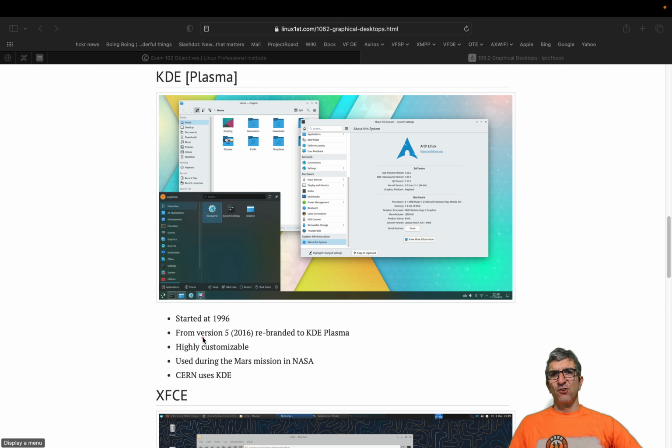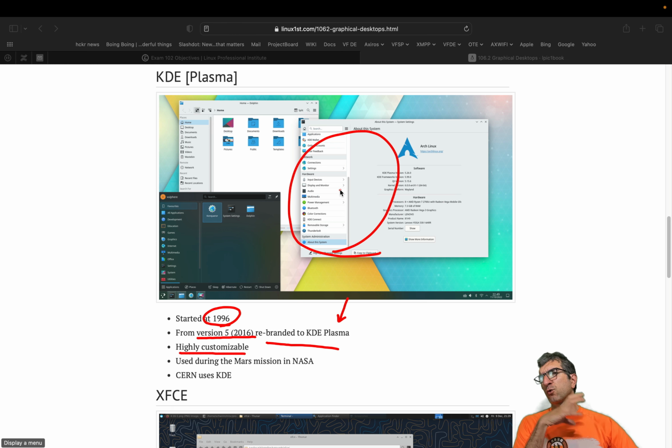At version 5, in 2016, it rebranded itself to KDE Plasma. It started before GNOME. It's highly customizable. If you check the configurations, it has lots and lots of configurations for different things. Small things can be configured. And if I'm in KDE, I'm spending part of my day configuring different things and changing configurations.